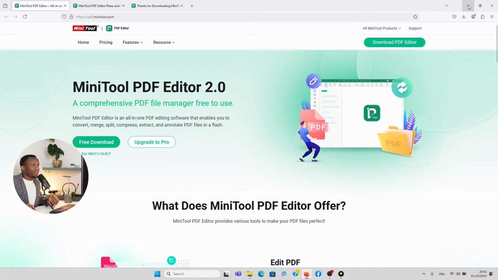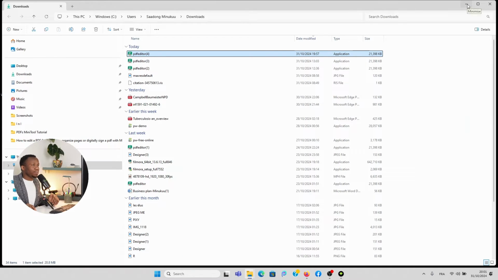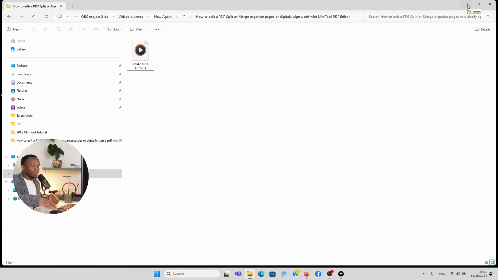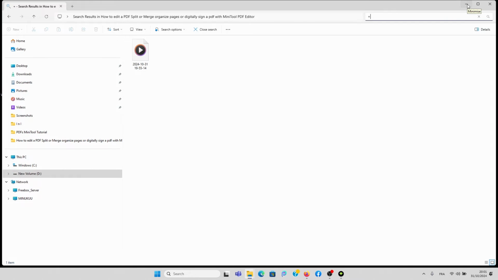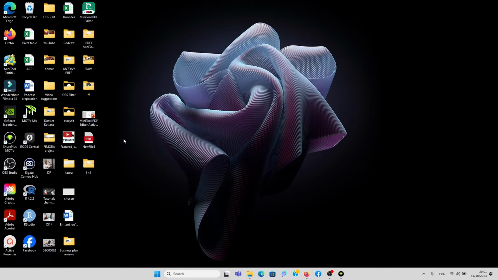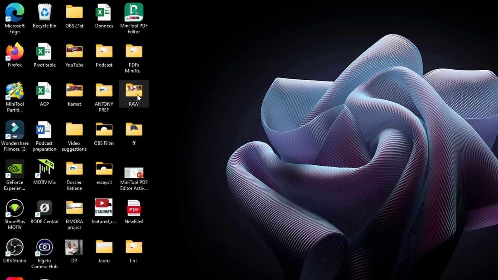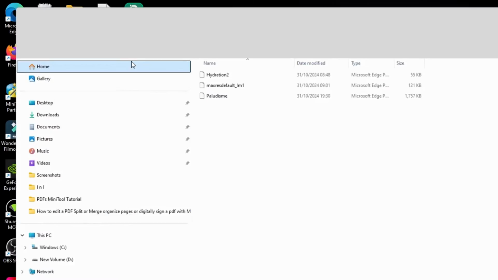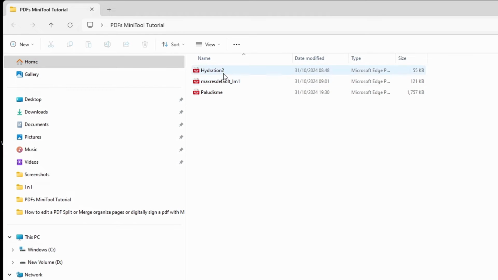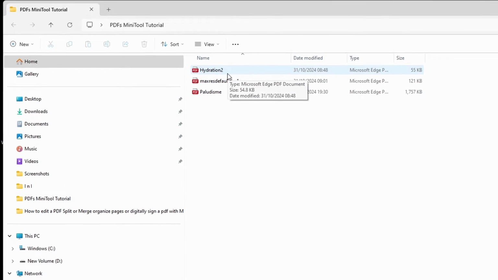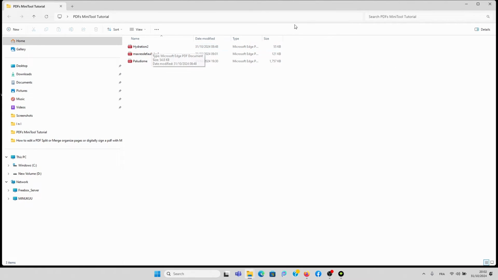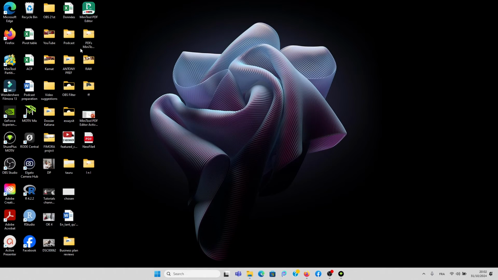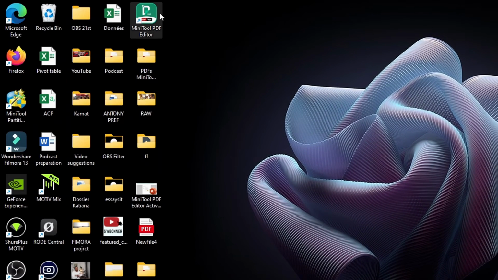So for this tutorial, we'll be using some PDFs that I've already downloaded. They are right here, and I'll just right click on any of them and open it with MiniTool PDF Editor. So right here on the desktop, we already have MiniTool PDF Editor.